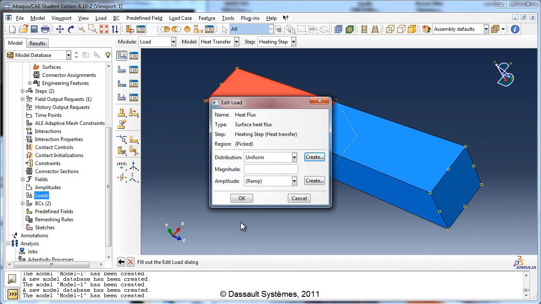Since we are using SI units with length in meters and temperature in degrees Celsius, consistency requires that the heat flux is specified in watts per meter squared. We will give it a magnitude of 5000. We leave the distribution at uniform, which is the default. If instead you wanted to create an analytical field represented by an expression, you could choose user-defined and click Create.